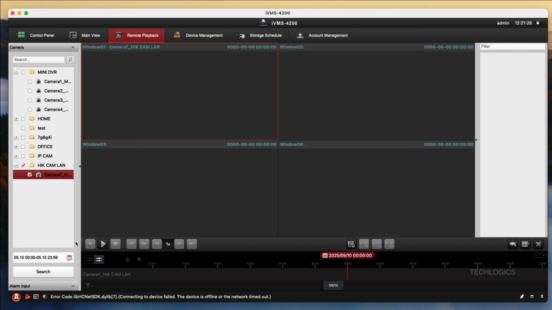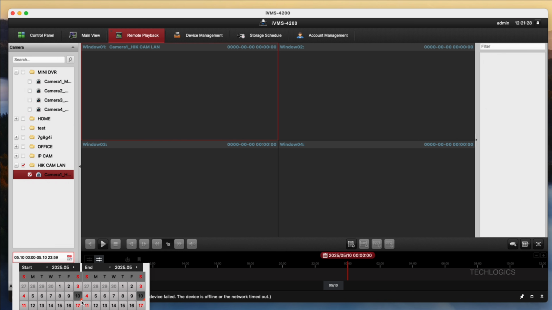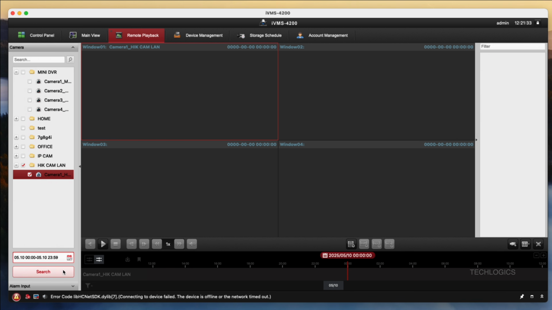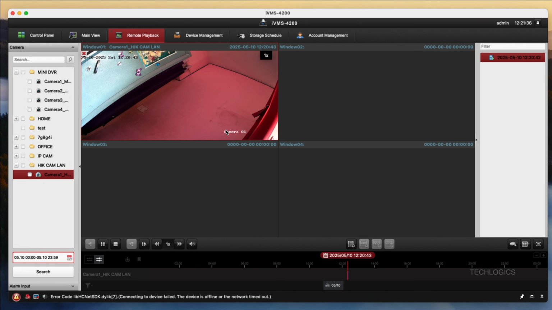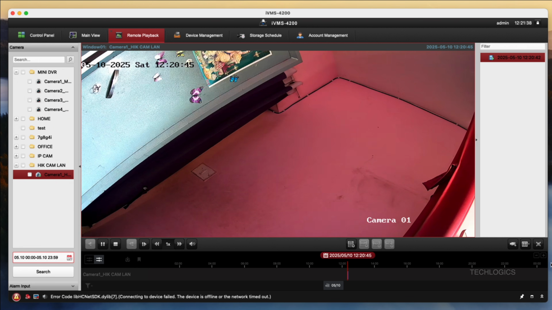Choose the desired date and time period, then click Search. The recorded videos will appear based on your selection. You can adjust the timeline to navigate through different periods of footage and view the recordings as needed.